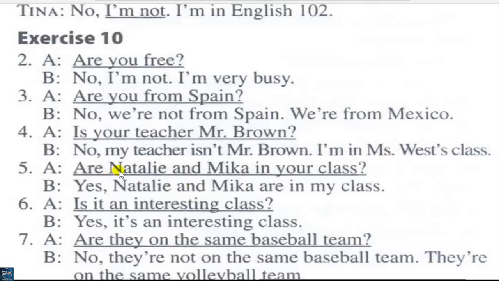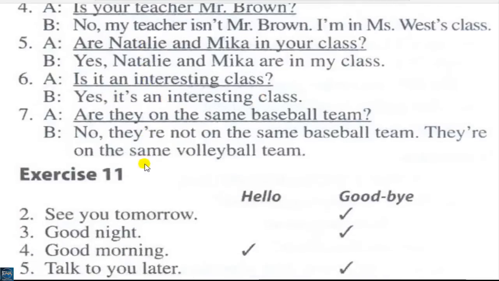5. Are Natalie and Mike in your class? Yes, Natalie and Mike are in my class. 6. Is it an interesting class? Yes, it's an interesting class. 7. Are they on the same baseball team? No, they're not on the same baseball team. They're on the same volleyball team.